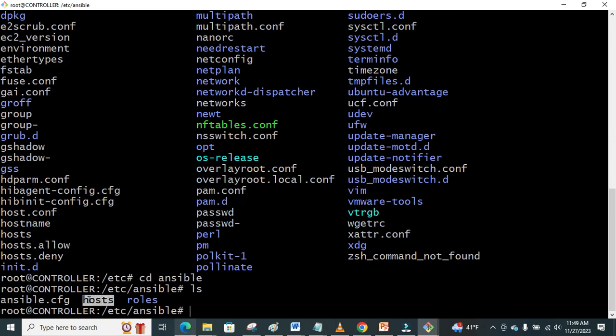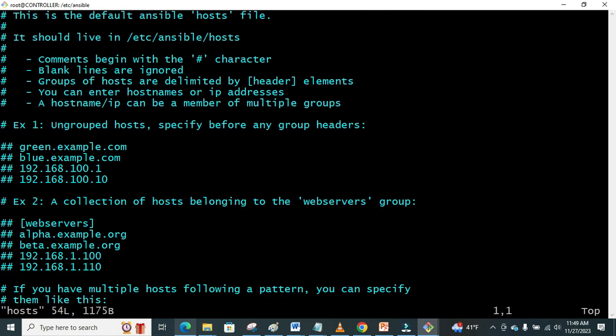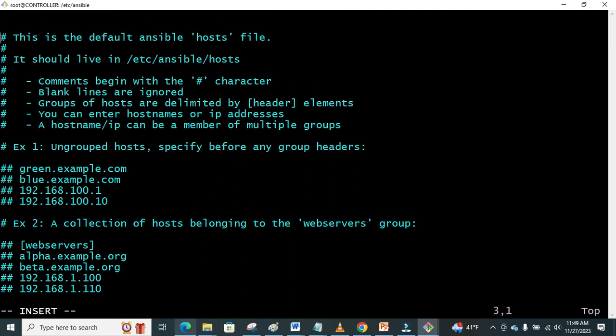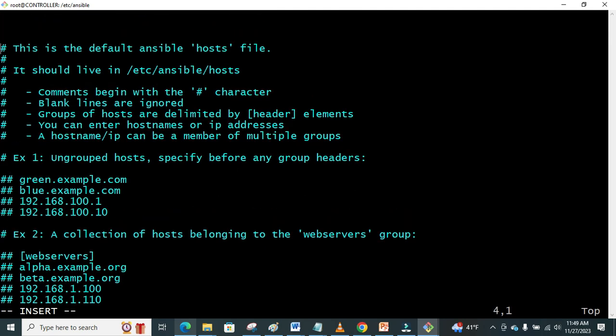This is the Ansible configuration file. So inside this host file, let us open the host file with the vi editor, vi hosts. This file is called the inventory file. They will always ask you in interview questions which file actually controls the nodes that Ansible controls. It is called the inventory file, right? This file is called the inventory file.